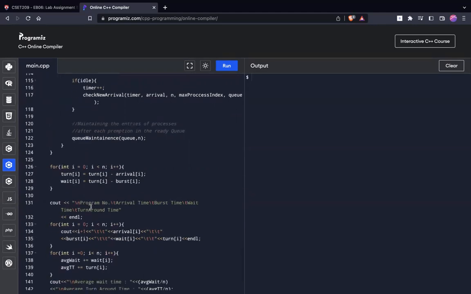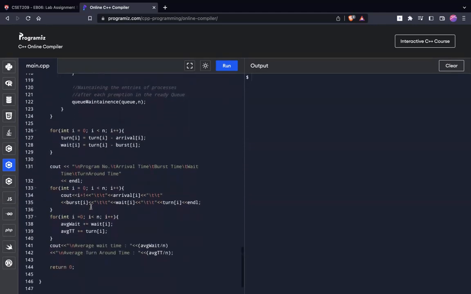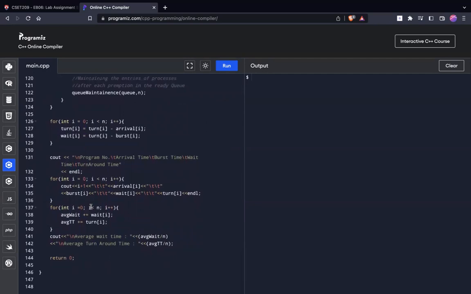Once all processes have been completed, the code calculates the wait time and turnaround time for each process and displays them to the user along with the average wait time and turnaround time for all processes.